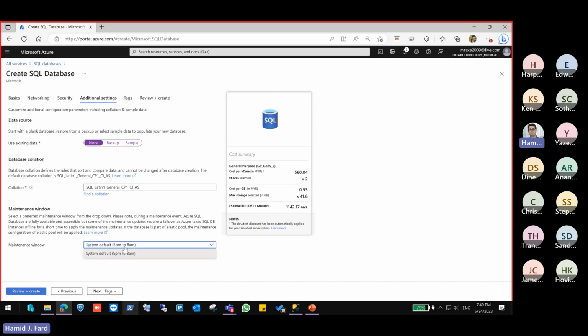And here we have a system default 5 p.m. to 8 a.m. maintenance window, which means that if Microsoft requires to do some patching, then they do it during this time. But I just want to inform you that for the Azure SQL DB, the patching, they call it hot patching, which means that they exchange the DLL while the SQL DB is up and running. So it doesn't really impact your workload and the operation hours.